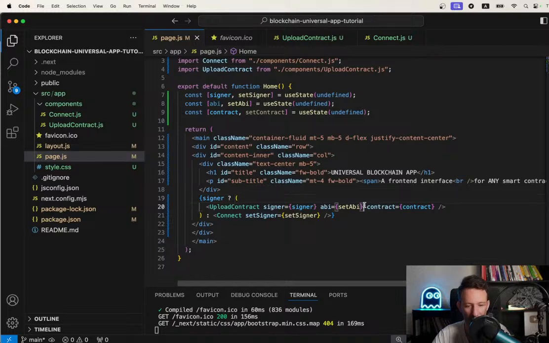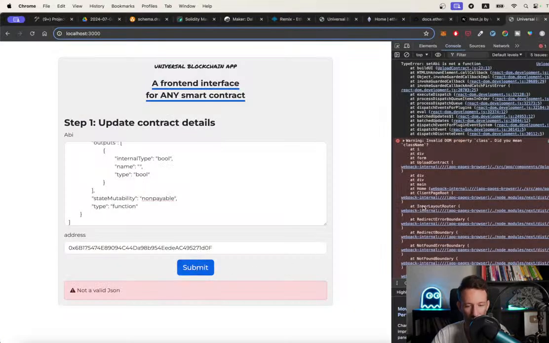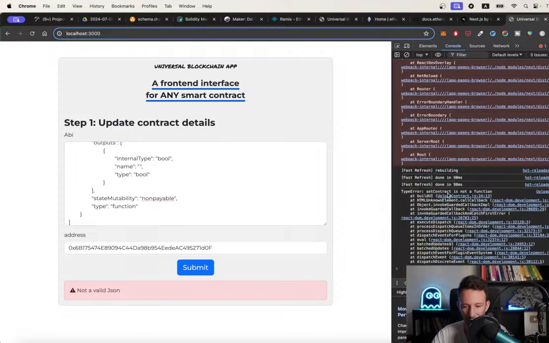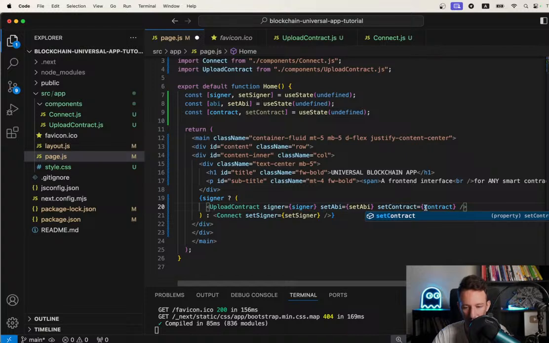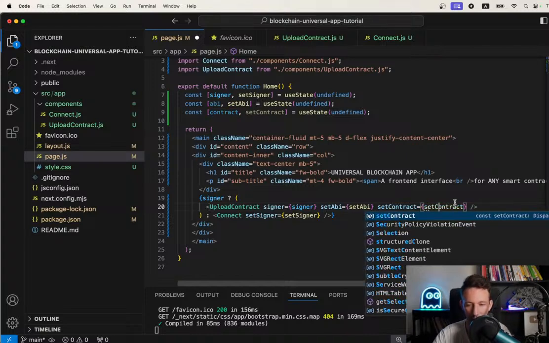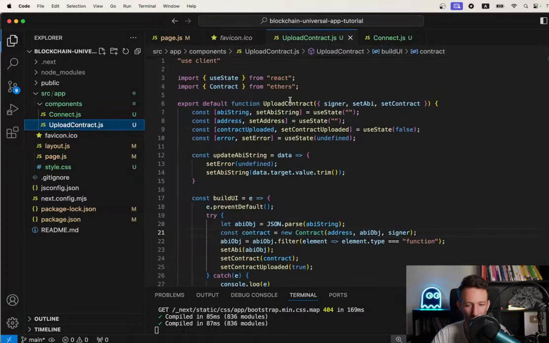So here we pass. Okay, I know. Here, the property and the value should be set ABI, not ABI, okay? So I was getting confused. What else? Set contract is not a function. Okay, so we need to pass this as well. Here, another typo. Okay, we're gonna manage to fix it. Don't worry.